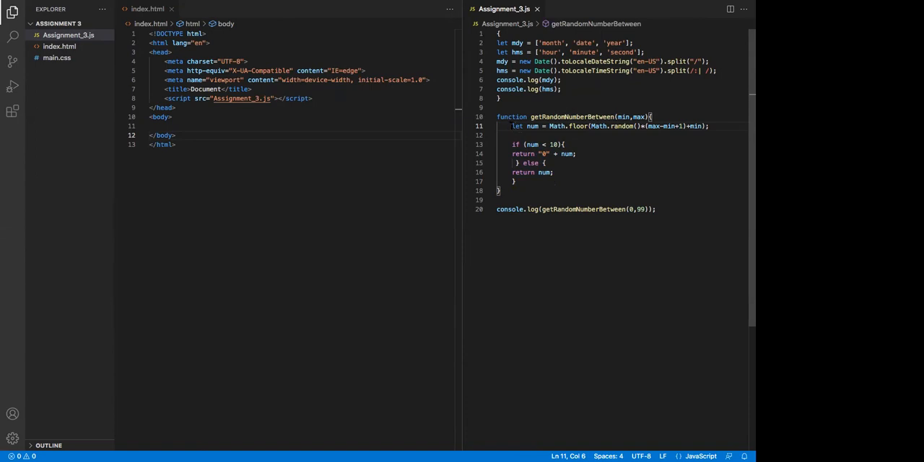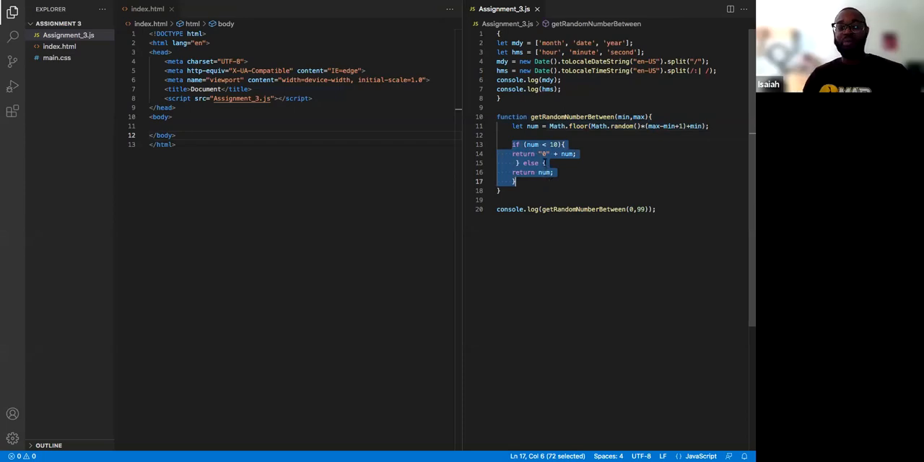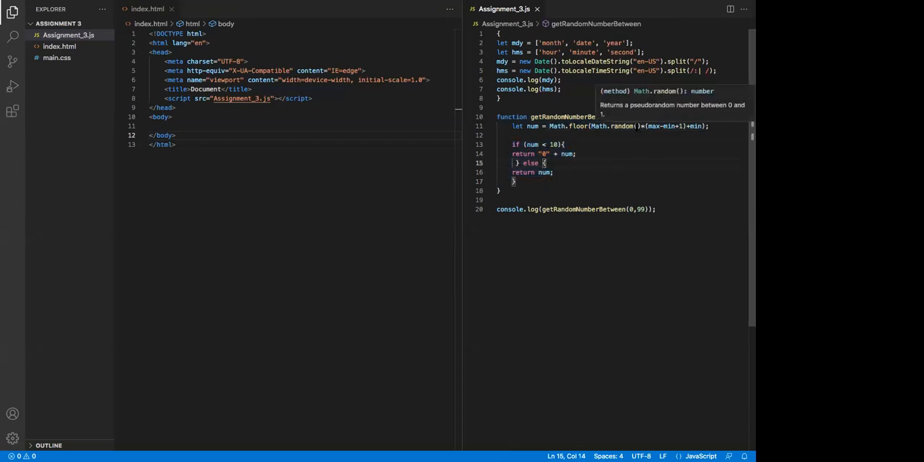Let me slow down now. Okay, the get random function between min and max. This right here, this ain't me. I can't take credit for that. But this right here, this all me. Okay, you found the other one online then. Yeah, I found the math, but I know exactly what it does though.